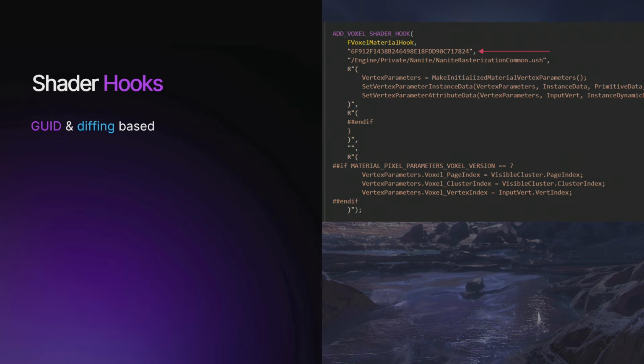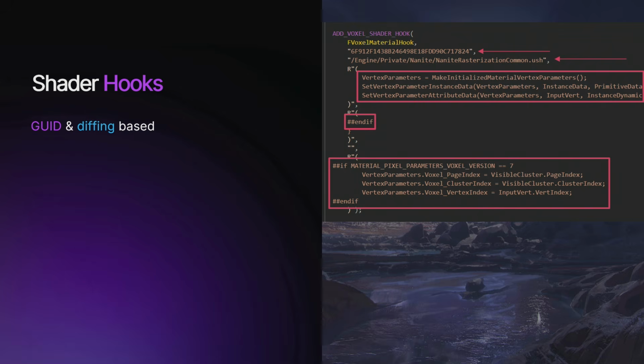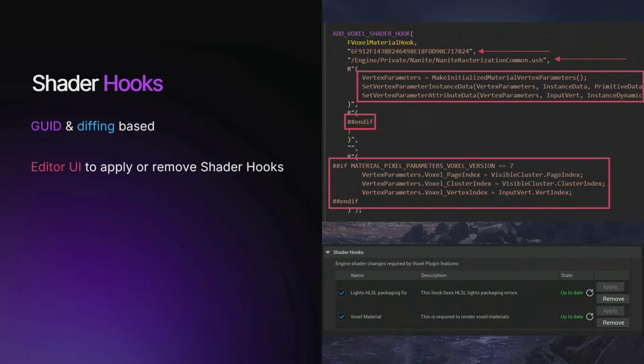The first thing you do is define a custom GUID. This is to make it easier to track where your shader hook is inserted. Then you can set your file name, the code that is before the code you want to insert, the code that is after the code you want to insert, and then the code you want to insert in between. So it's a fairly robust system because it's diffing-based, meaning that even if you make some light change to your engine source, we will still be able to patch stuff as needed.